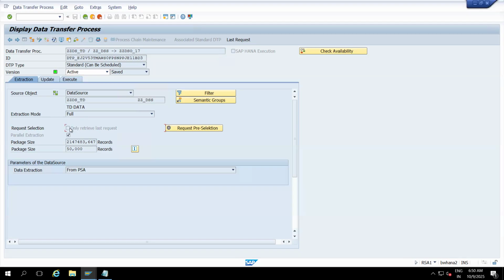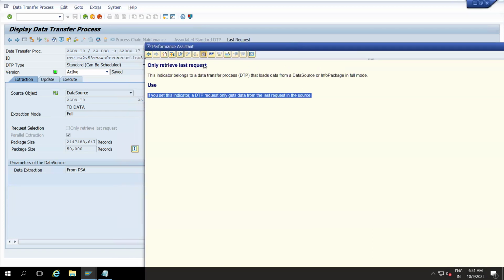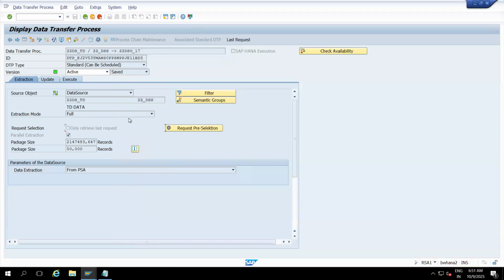If you want to know about this one, select this option and press Control F1. So you can see the use of this one. If you use this indicator, a DTP request only gets data from the last request in the source. Source means what? PSA. I think everybody is clear on this.